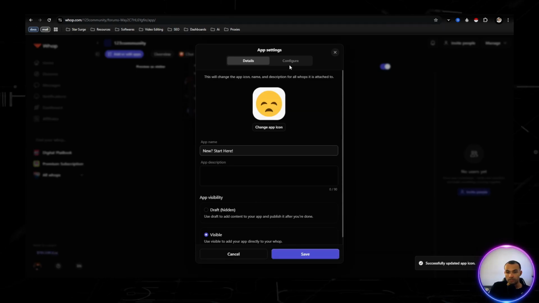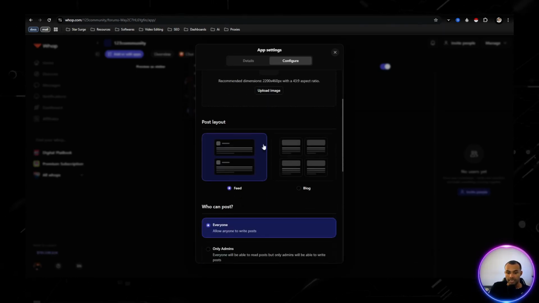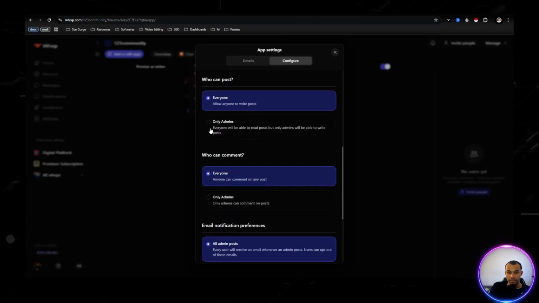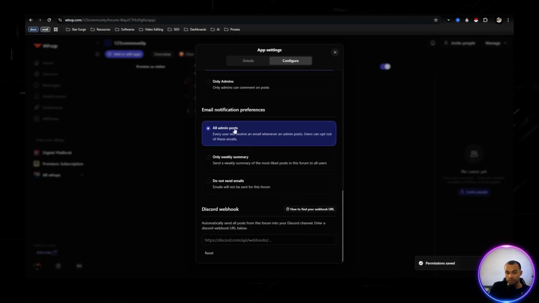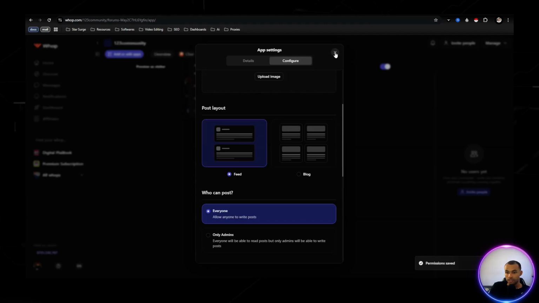But different post layouts, I like this. These are where you're able to have only admins can post. How many, or whenever you post, if they get emails. But let's just come here.